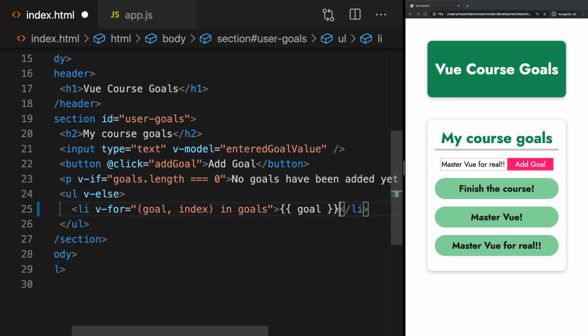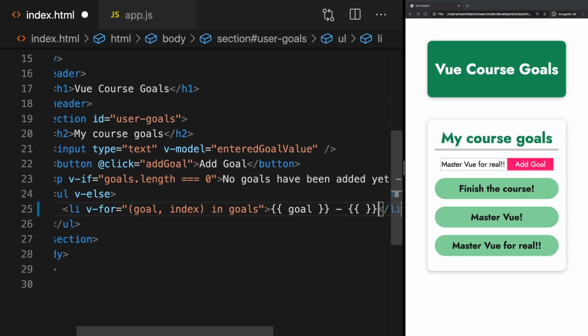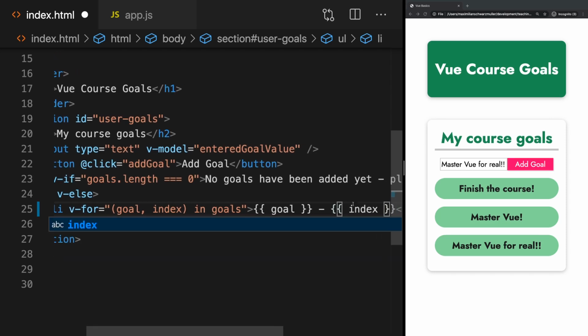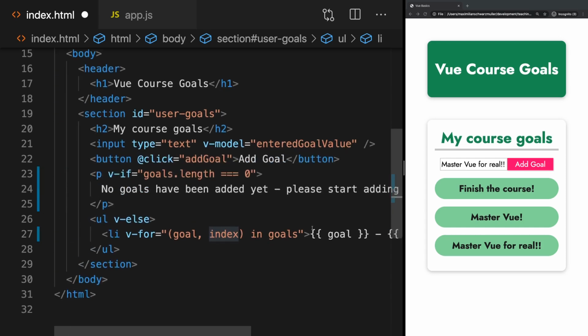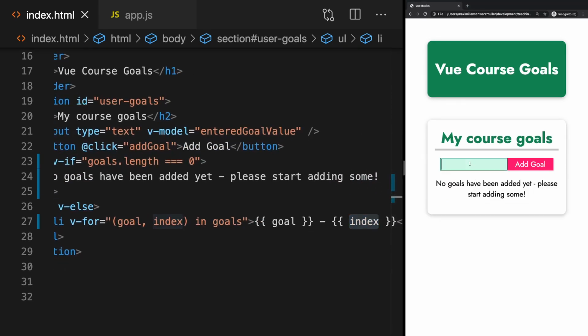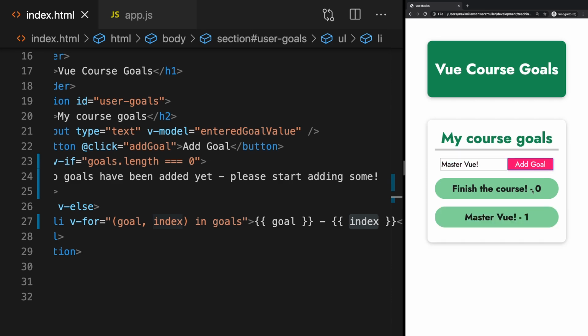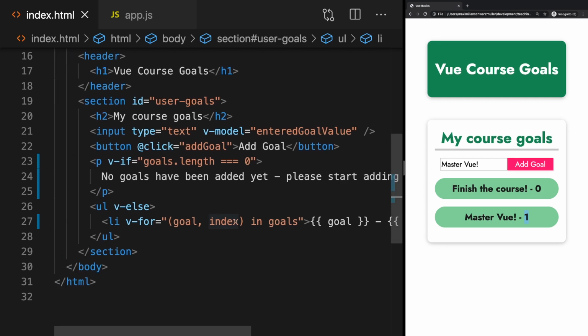And now here, we could, for example, add a dash, and that's not special Vue syntax, that's just a dash. And then again, add interpolation to also output the index if we want to. I'll quickly reformat that. And if I save that and reload, if I start adding goals, you see here, this has the index 0 because it was the first goal I added. Master view has index 1, and so on. So that can also be useful in cases where you need the index.